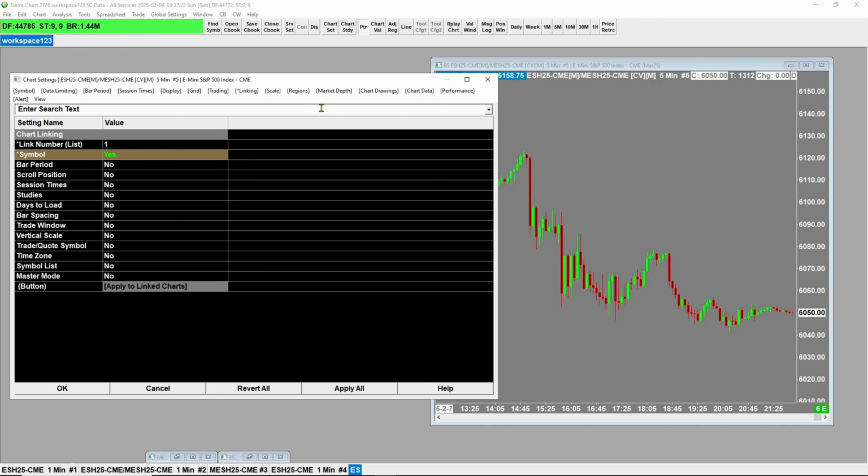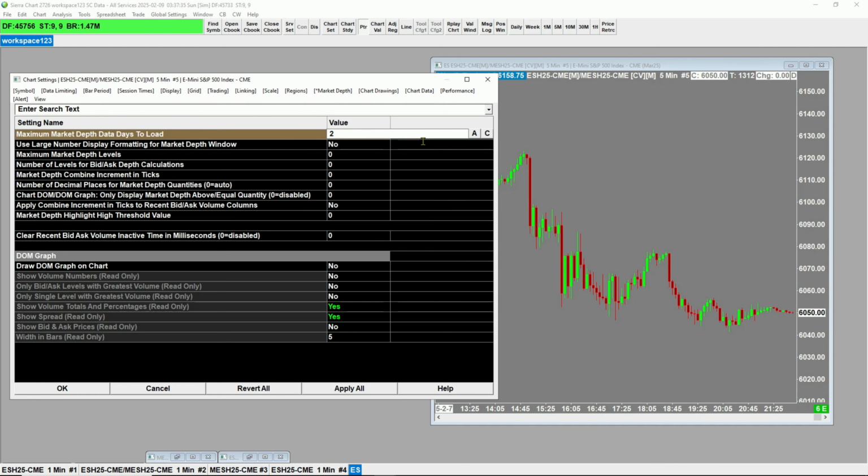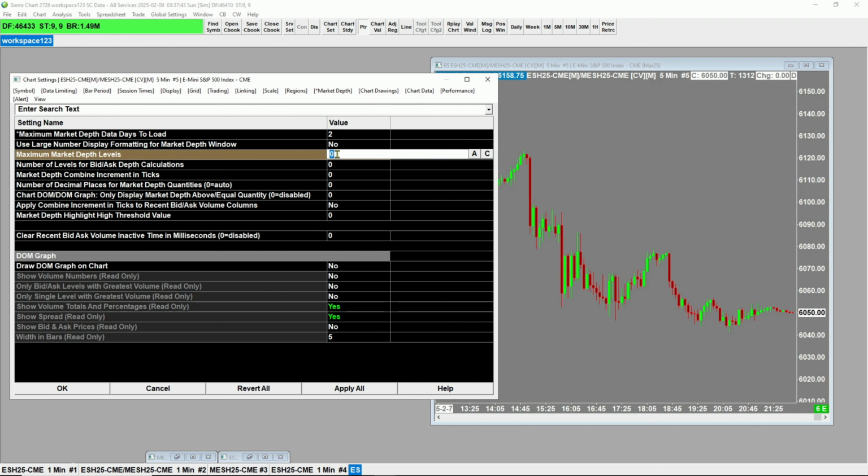At the top of the window, I'm going to change the menu to Market Depth. I'm going to change this to only load a maximum of 2 days of market depth data. I'm also going to limit how many market depth levels are loaded on this chart. From 0, which is all, I'll change this to 8 levels. This is a performance decision.